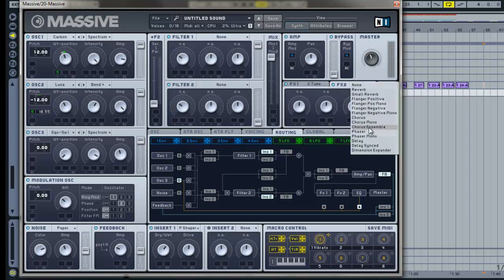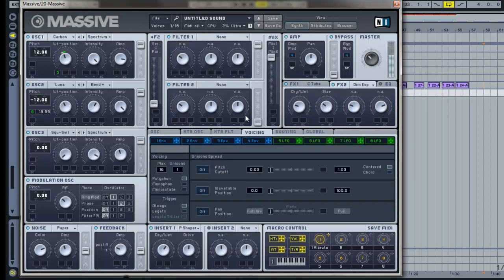I'm going to add a phaser for a bit more sort of thin movement. Actually, I'm going to add a dimension expander just so it's a few more voices perhaps. This is obviously just going to be a freaking nasty sound. I'm not looking for sort of, you know, nice harmonic content here. I'm just looking for nastiness.